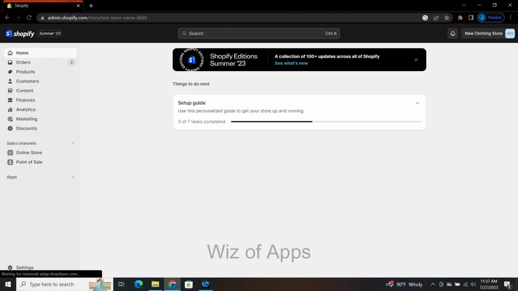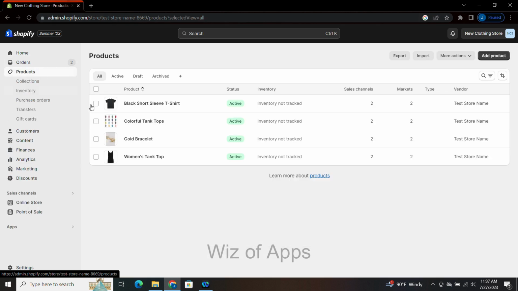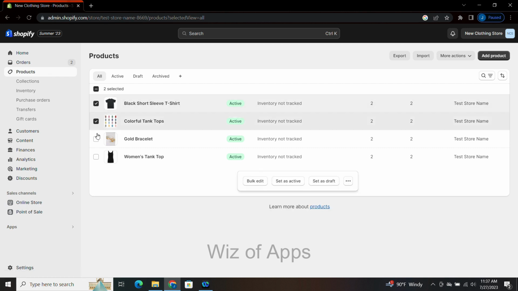And over here on the left hand side of the page, I'm going to go down to where it says products. And then from here, I'm going to click on all of my products, select every single one, and then hit bulk edit.